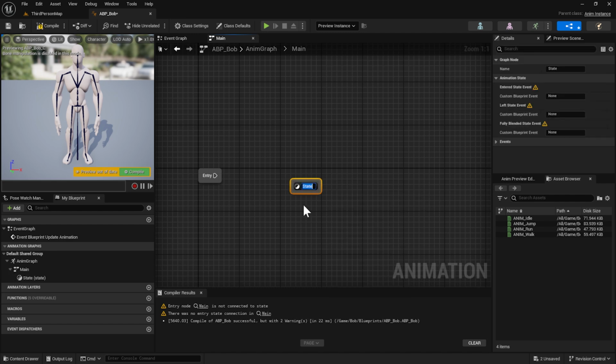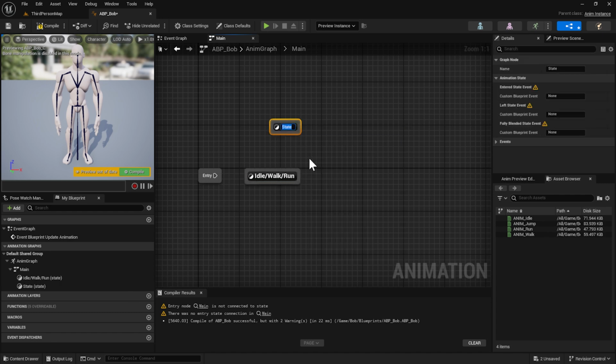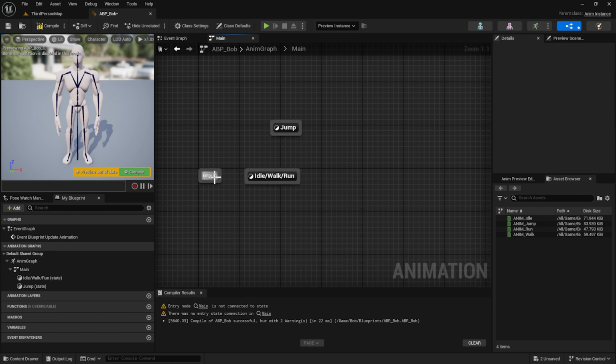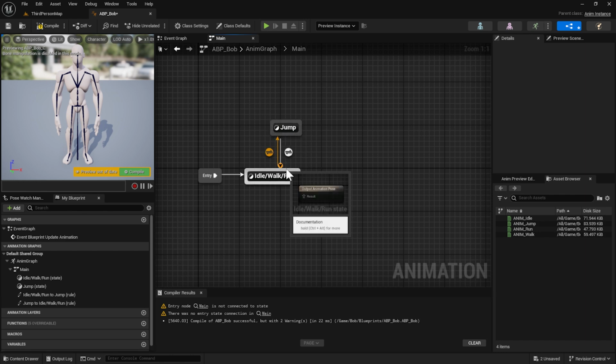So I'm going to right click, and I'm going to click on add state, and I'm going to call this one idle/walk/run. And it'll make a lot more sense when we get to this. The other one that we need, we're going to right click, add a state. We're going to call this one jump. Now, what we want to do is connect entry to idle, walk, and run. And you got to drag it pretty carefully, like hit this little outer edge thing. And then we're going to drag idle, walk, run to jump. And we're going to drag jump to idle, walk, run.